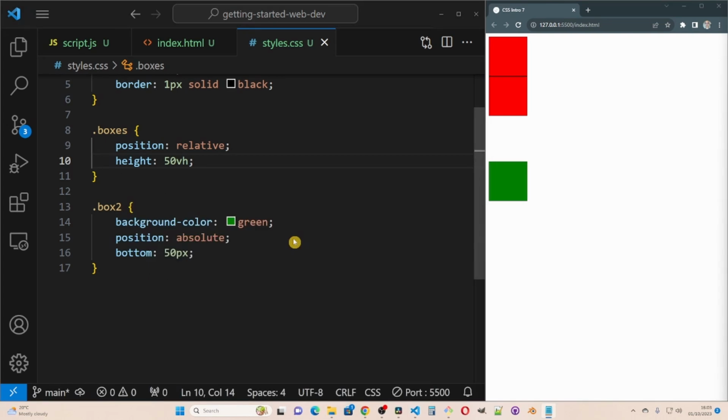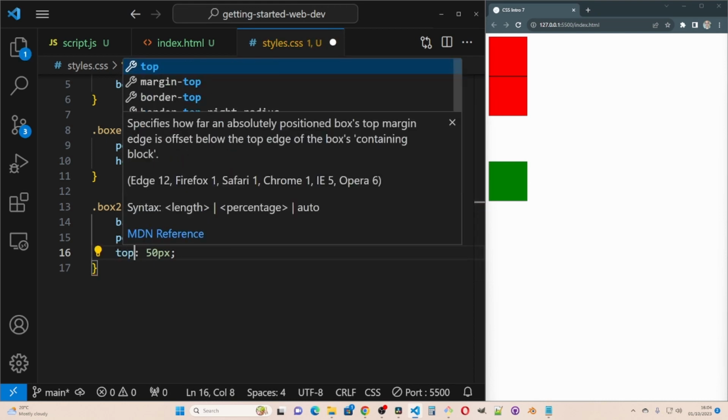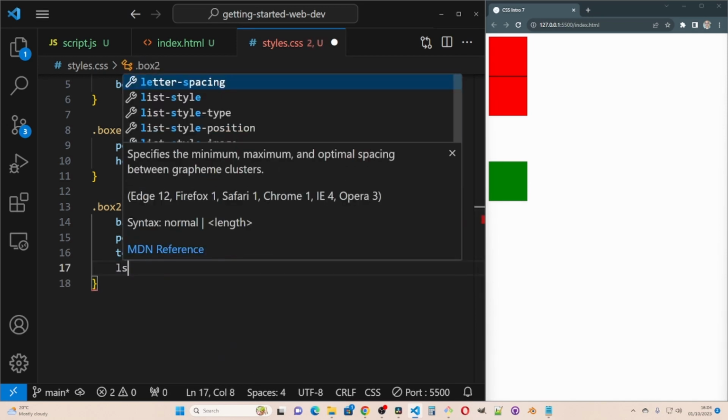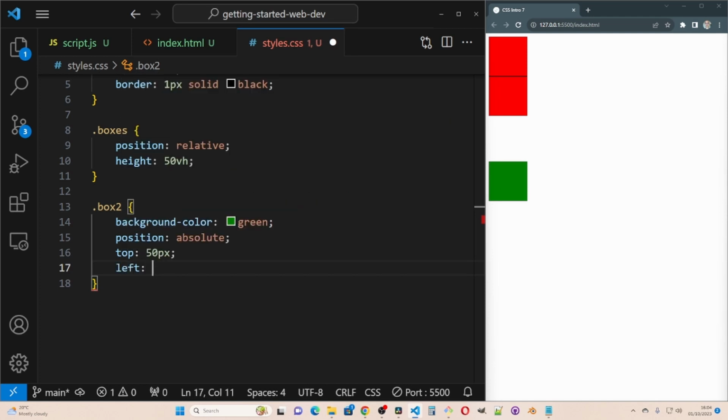With the properties top, right, bottom and left, you can use them together. So for instance, you quite often see top and left together. So if I go top 50 pixels and left 50 pixels, like so. Top and left are usually all you need to set your element where you want it.